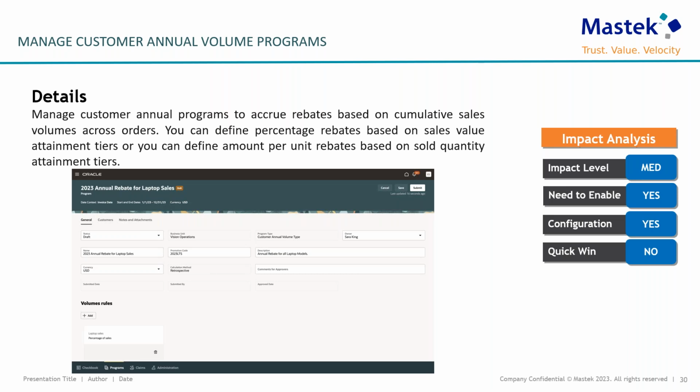Schedule the create accruals for volume programs process to find eligible transactions, and create aggregated accruals. GL posting is also performed at an aggregated level. And we have to enable this feature, and there is some configuration for this.